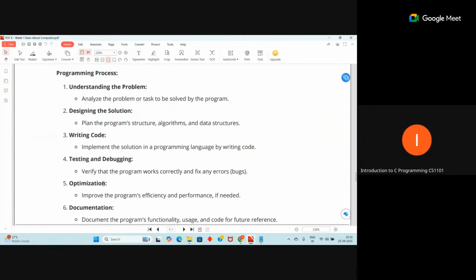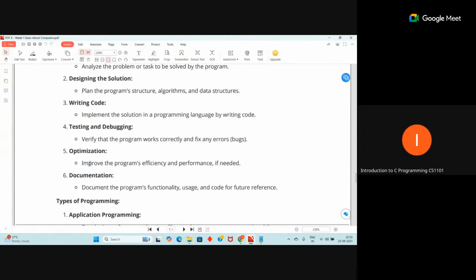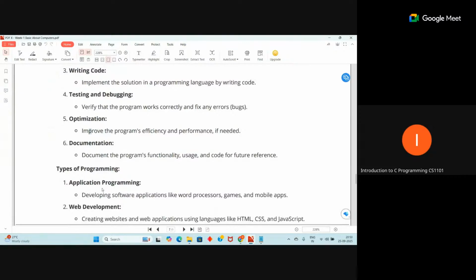Okay. So once we find the solution, we try to optimize it. With the features available in the language, we try to simplify the steps that you have written, so that the steps lead you to the solution. That is called optimization. So the best code will be the code which takes less time to execute and occupies less memory.